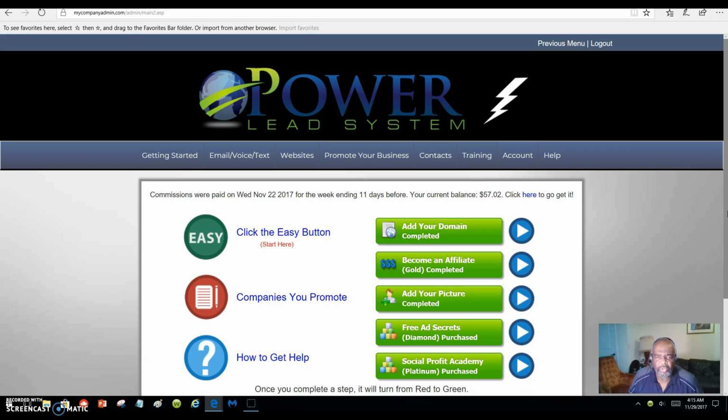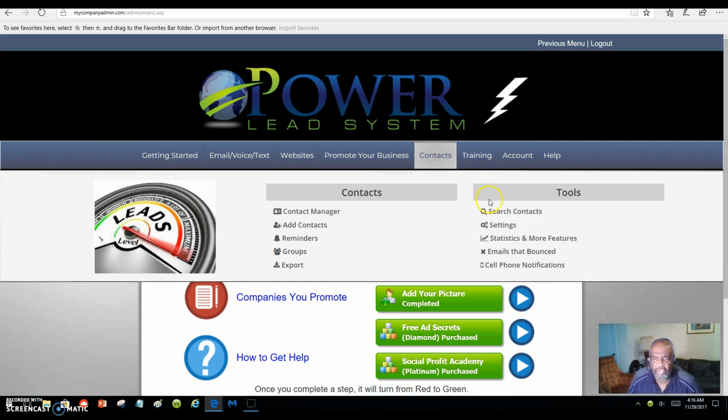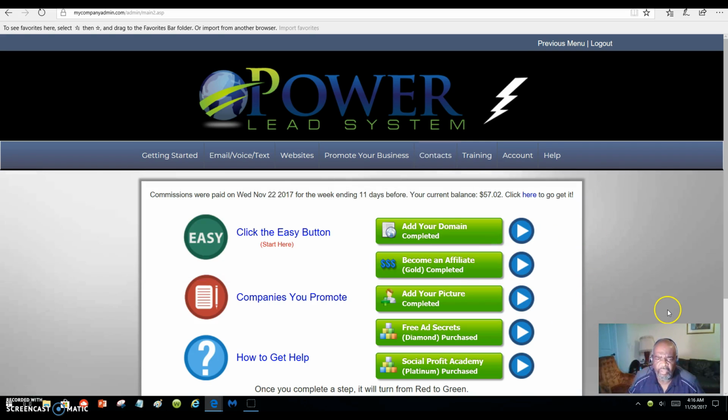With the Power Lead system, you're getting access to templates that are already laid out for you that you can copy, that you can revise, and promote your own capture pages. The templates are capture pages, whereby you can start building a contact list through these pages. And I just love creating the capture pages. And I love building a list. I have over 6,000 leads inside of the Power Lead system. I won't go to contacts to show you the leads because I don't want to reveal other people's information.